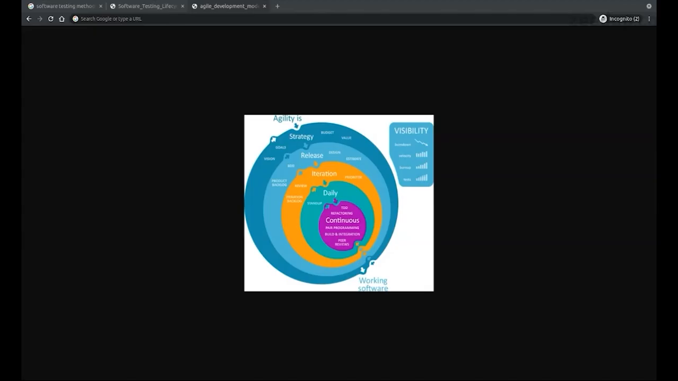Okay, now I'm again going to share my screen. So this is the agile methodology. Okay, if you can see on my screen. So what is it exactly?